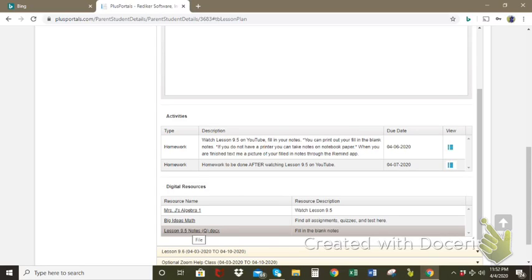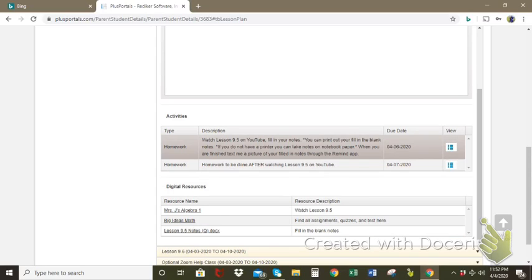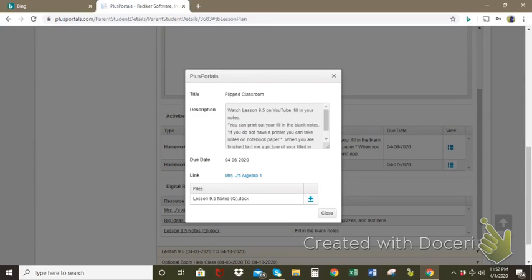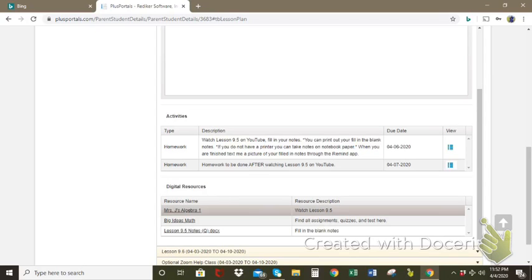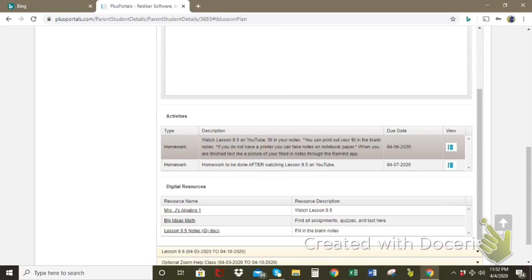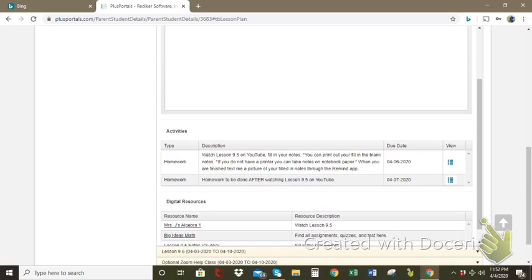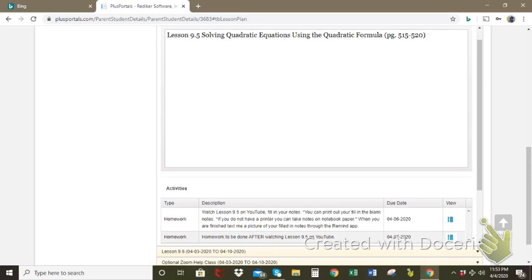Now there's one other way you could get to my links. Right here where it says view next to the assignment, if you click on this little icon, this box is going to come up. There's that description again, but look right here. There's the link to the lesson on my YouTube channel, and there's a link to the Word document for your fill in the blank notes. So there's a couple of different ways inside of Lesson Planner that you're going to be able to get to my links and my documents. All right, but everything that you need for lesson 9.5 is right here in one spot.